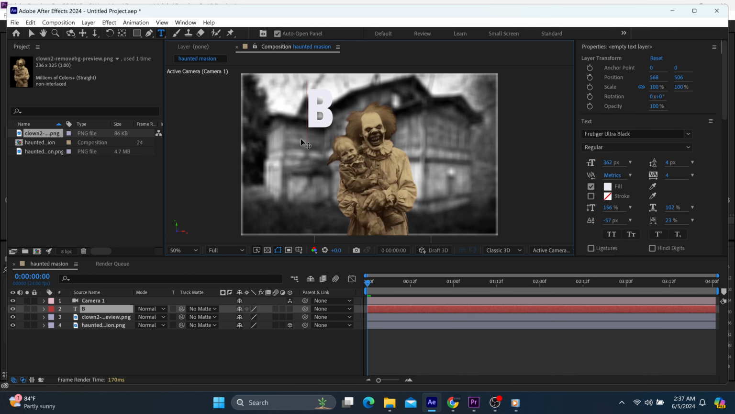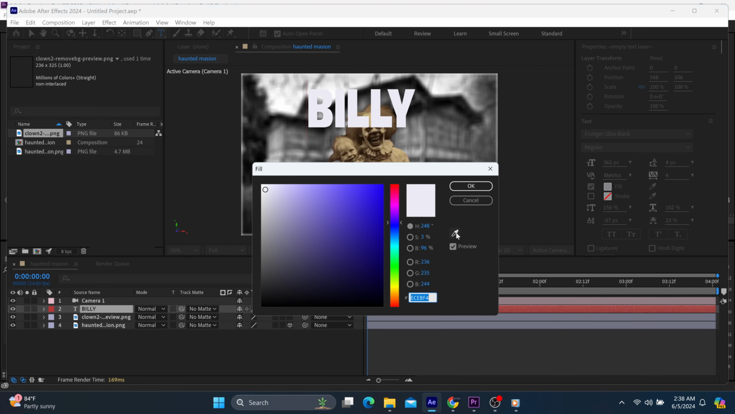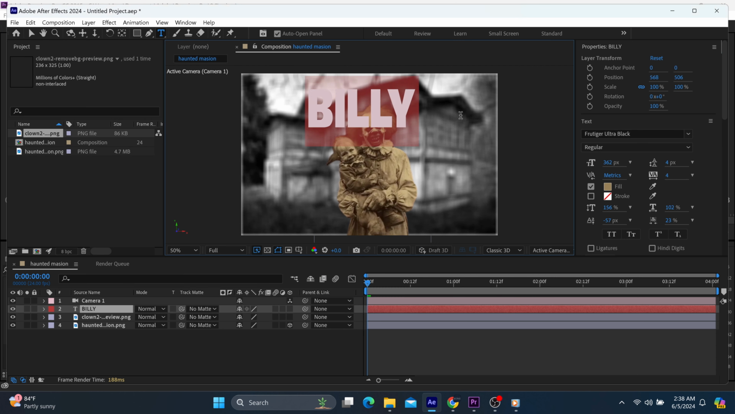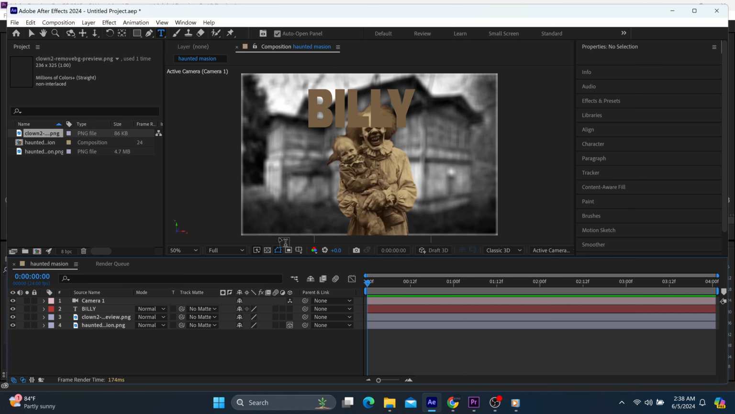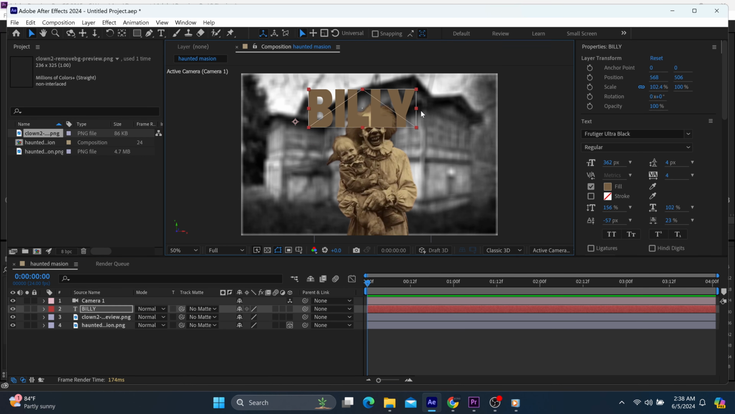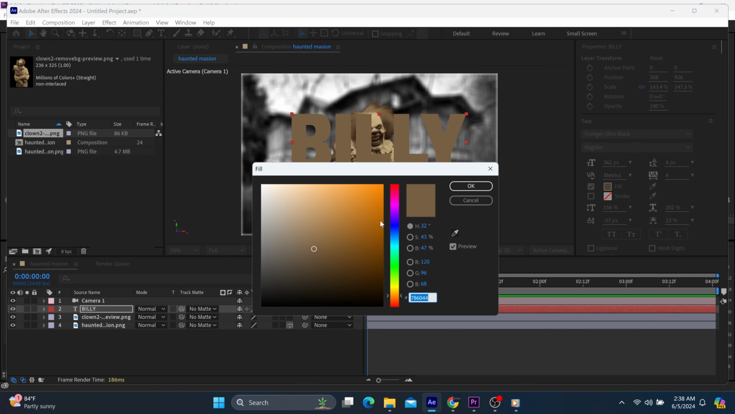So thereafter, you add it to your scene. And after that, you add the text and select the kind of color you want. But as for me, I prefer this particular color. Yeah. Now it's all done, and I am satisfied with what I am seeing here.